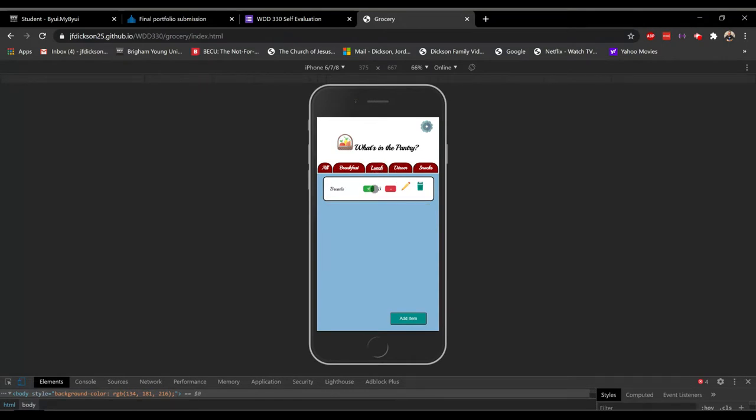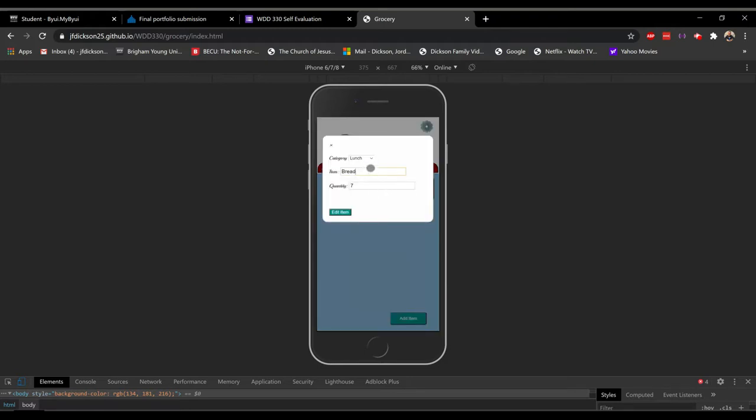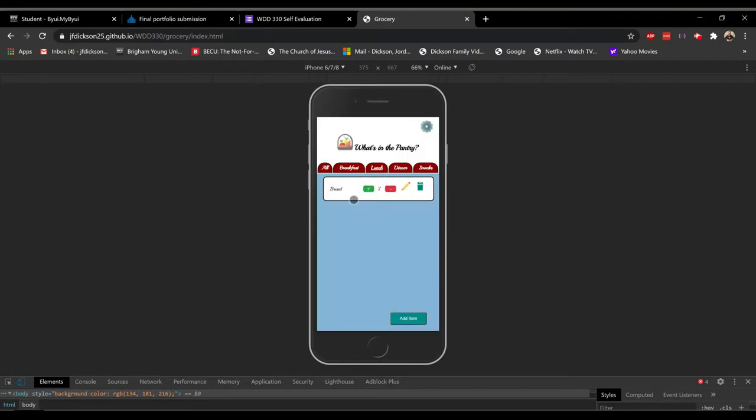We can go into these, and we can also adjust from inside each of these tabs. Breads doesn't make sense, so we're going to change it back to bread. We can add the item. We're still in the lunch tab. It's changed on here. We can also do the same with delete. Delete stays on snacks. And we still have our other items.